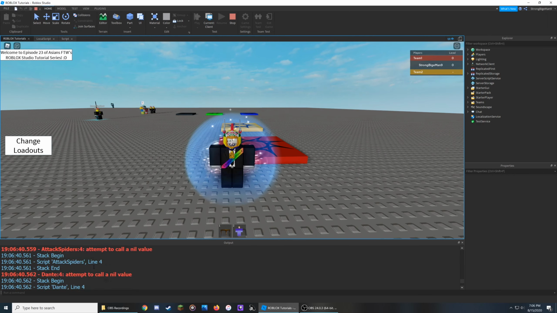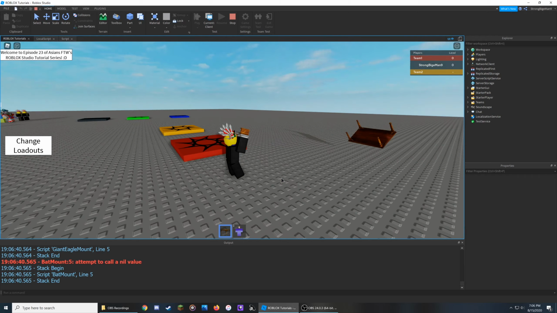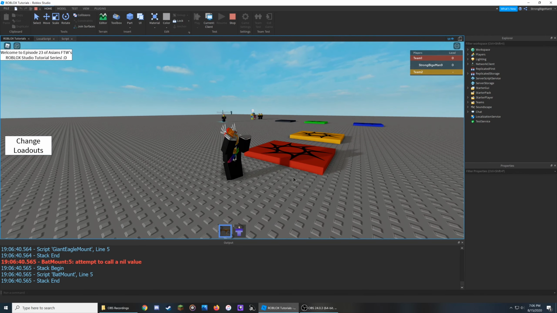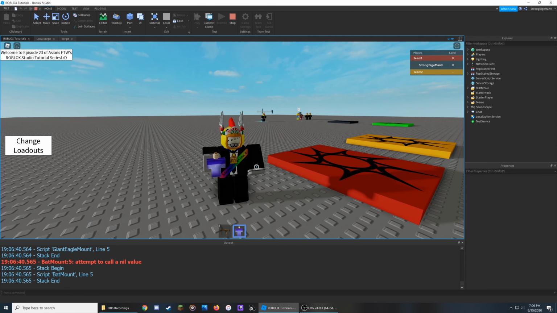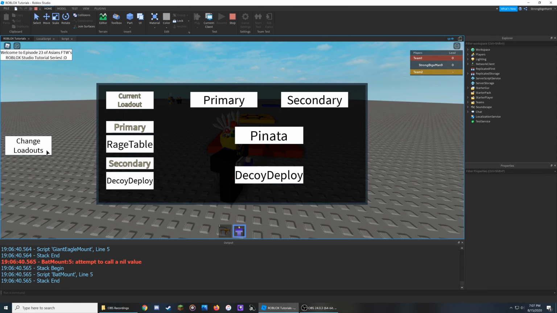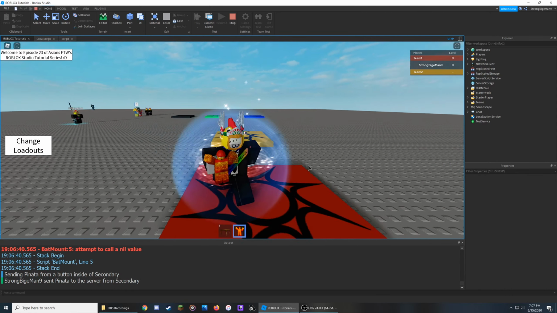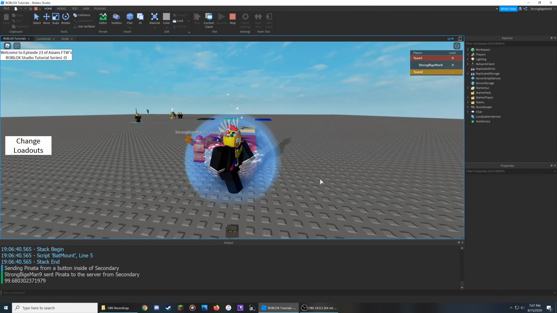Those are inside of the actual tools itself. But as you can see, I got the rage table here. That was a glorious, glorious gear from many years ago in Roblox. And I also have the decoy deploy, which I don't think it works anymore. But now if I were to change my loadout, let's say instead I wanted the piñata, and then we'll just keep the rage table for right now. And I reset. So now instead I have the piñata. Yay, he's so happy, dude.